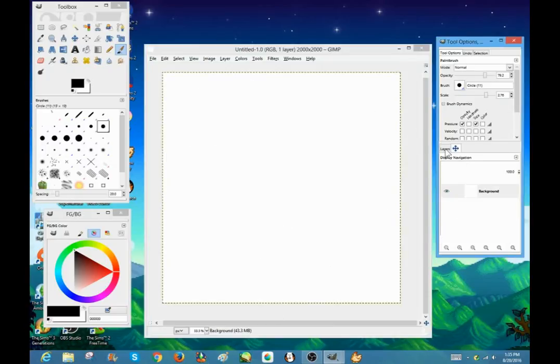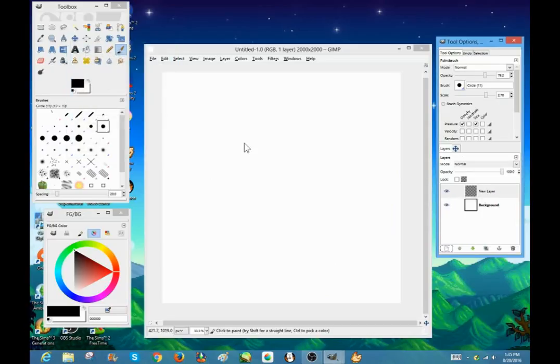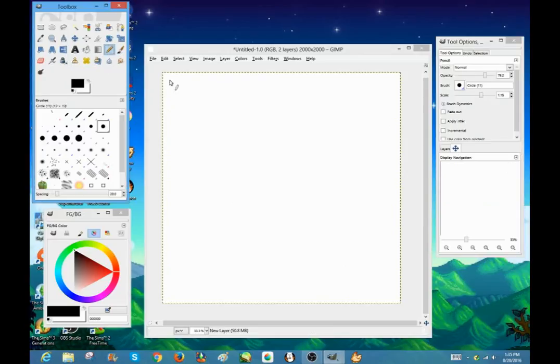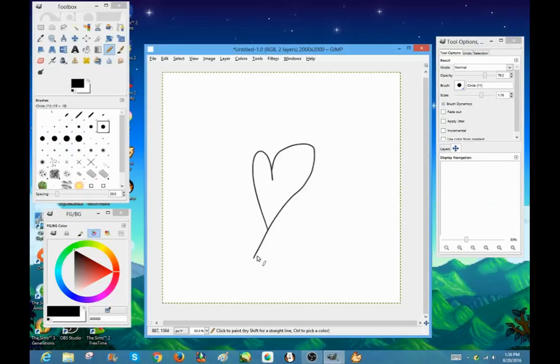Oh, and it starts you off on the background layer, like a non-transparent background layer. It doesn't come with many brushes. These are the default brushes, I think. Oh yeah, I'm using GIMP 2.6, so it's maybe different if you're using a different GIMP. The current version is 2.8.